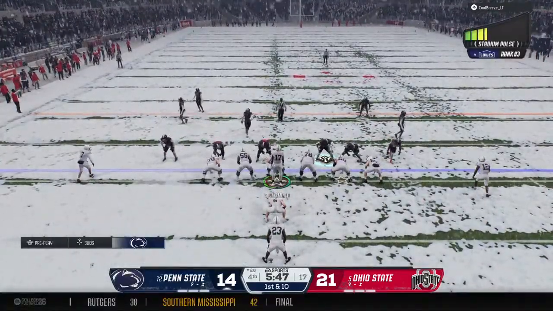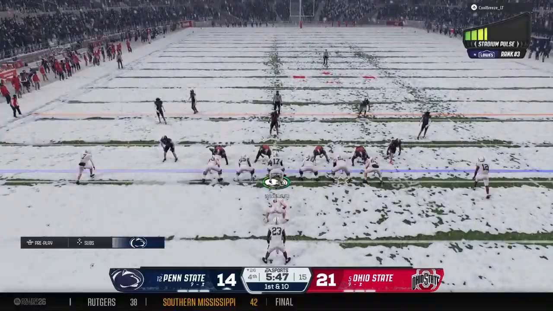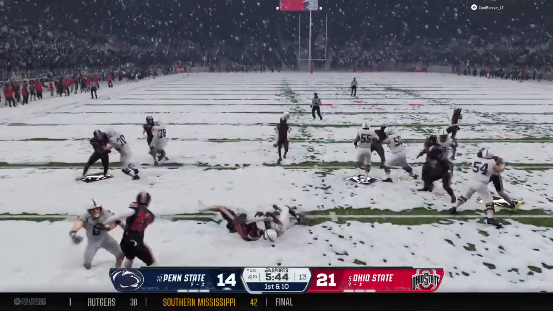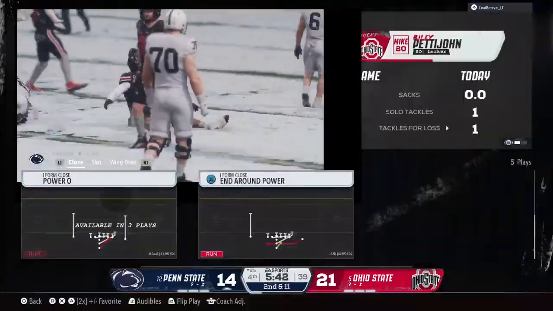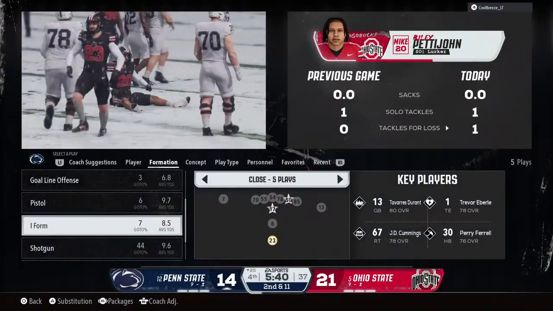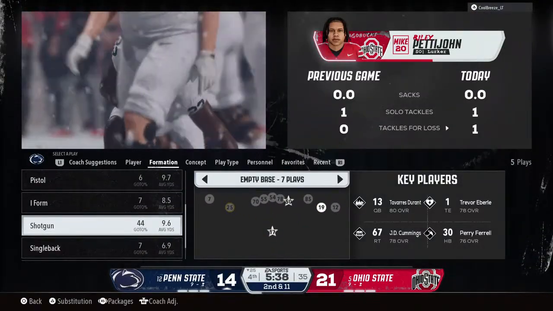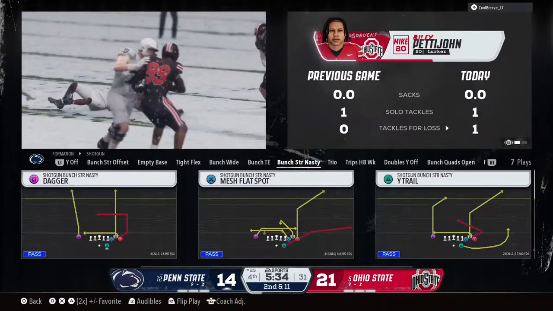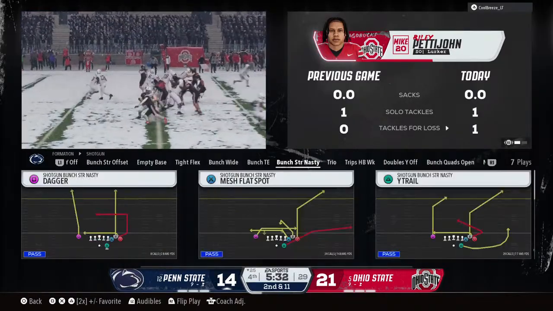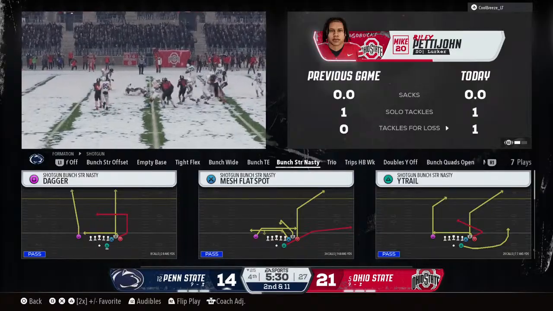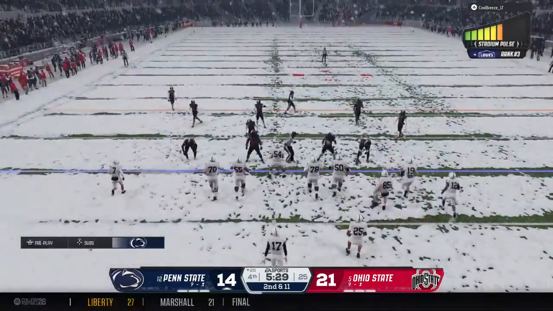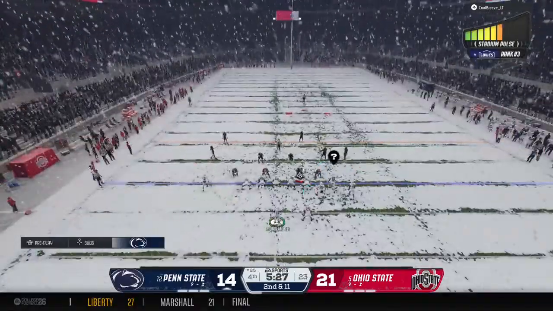Takes the field. And here's the handoff. They'll stop him behind the line for a loss of 1. My gosh, this offensive line's got to do a better job of blocking. The defense was zeroed in on the ball carrier and absolutely nowhere to go for the offense. Quickly behind the sticks here after the loss. 2nd down and 11.